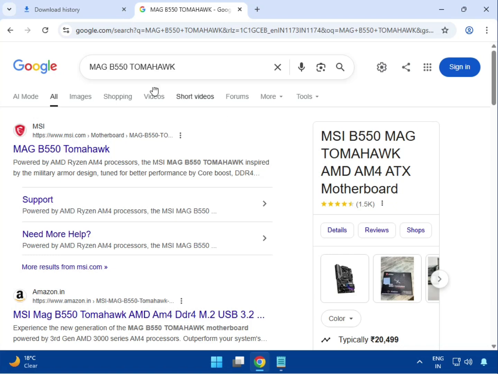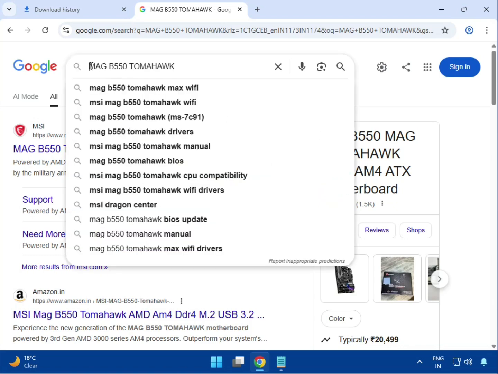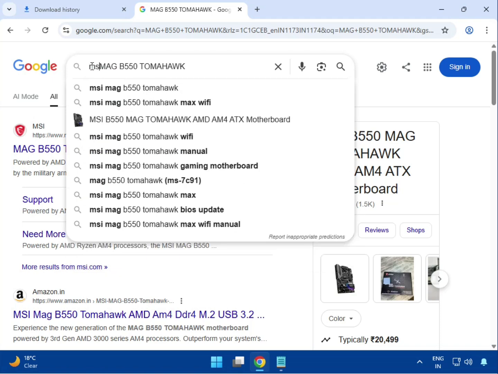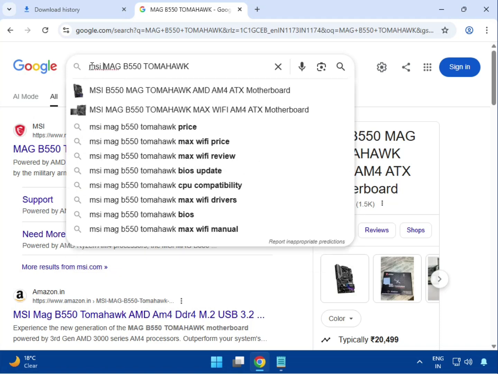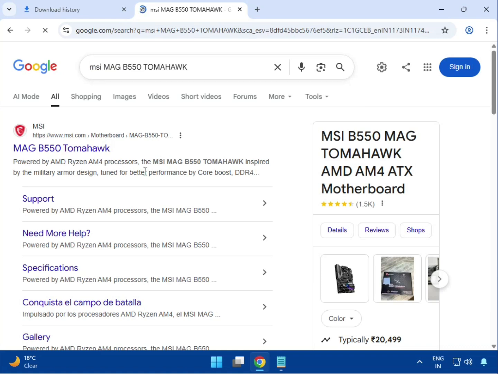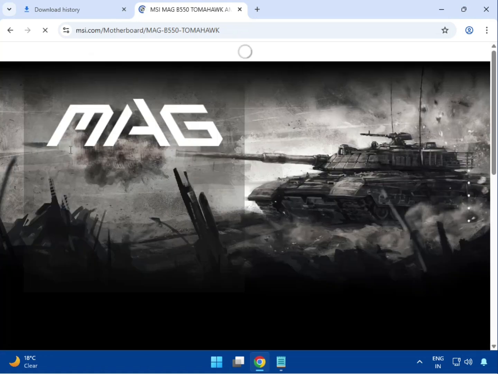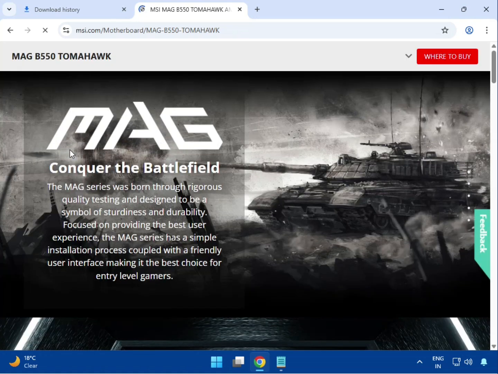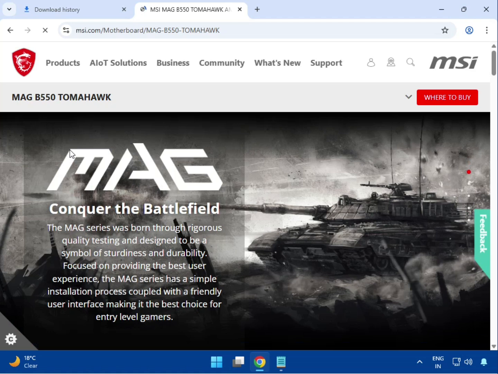So enter the model number in the Google search box, and then hit enter. After that you can see this is MSI's first website, which is the official website. So you can just click on it. On this website you can download drivers, firmware and BIOS updates and all.